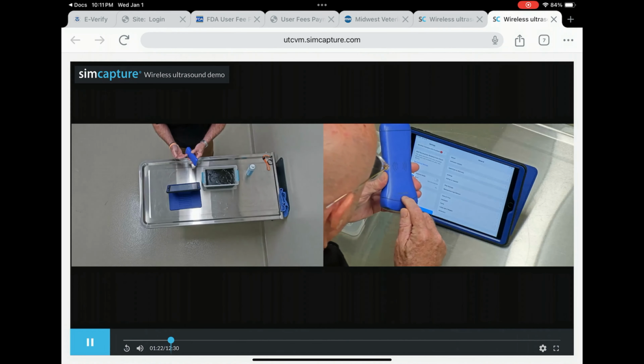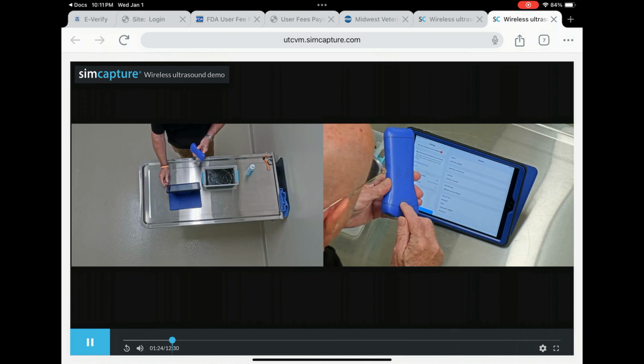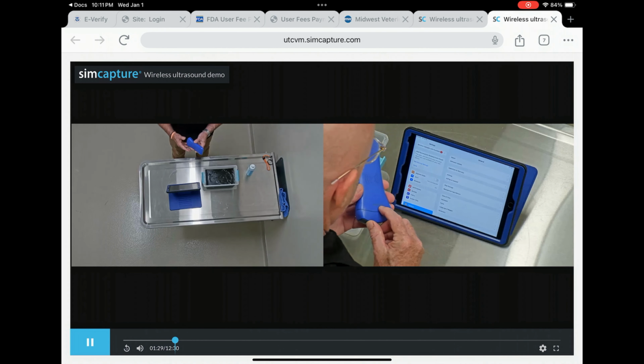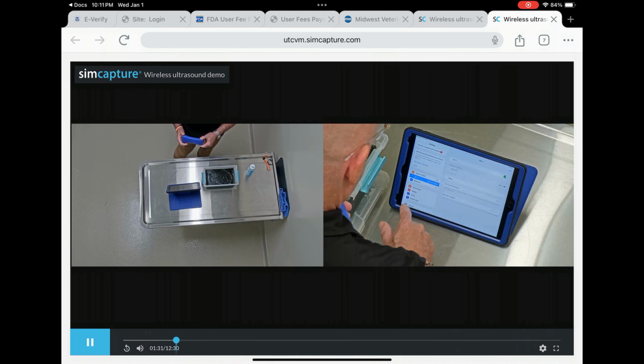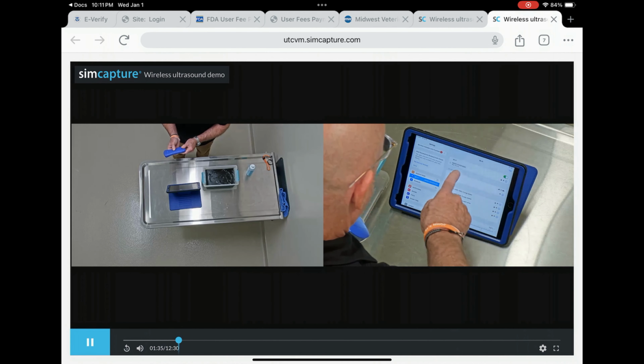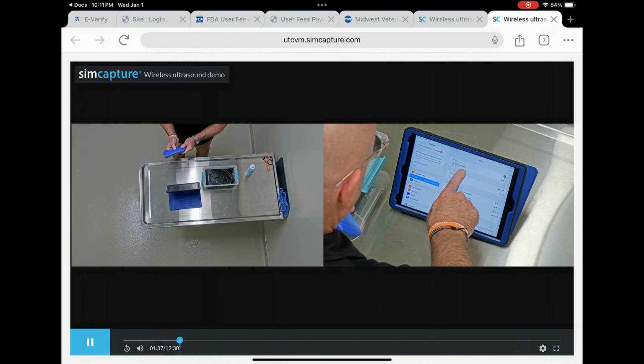So now it's connected to the probe. At that point, it's a simple matter of opening up an app. Some of you may recognize this as a pretty standard ultrasound viewing screen. At this point, we're able to use the button on the probe, which is very simple and very intuitive.